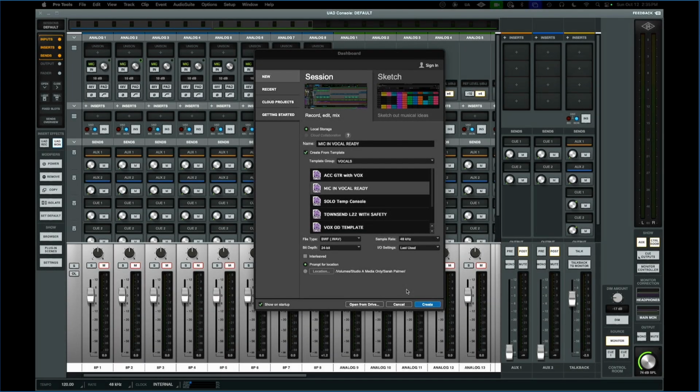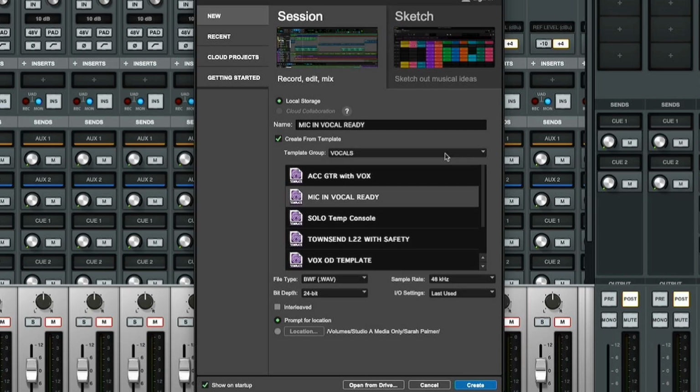Okay, here we are. I've just opened Pro Tools. The screen you see behind it is, I use an Apollo. So you see the screen behind it, that's the Apollo window. So don't let that fool you, that's not Pro Tools. When you get into your dashboard, you can see that you can create a new session.